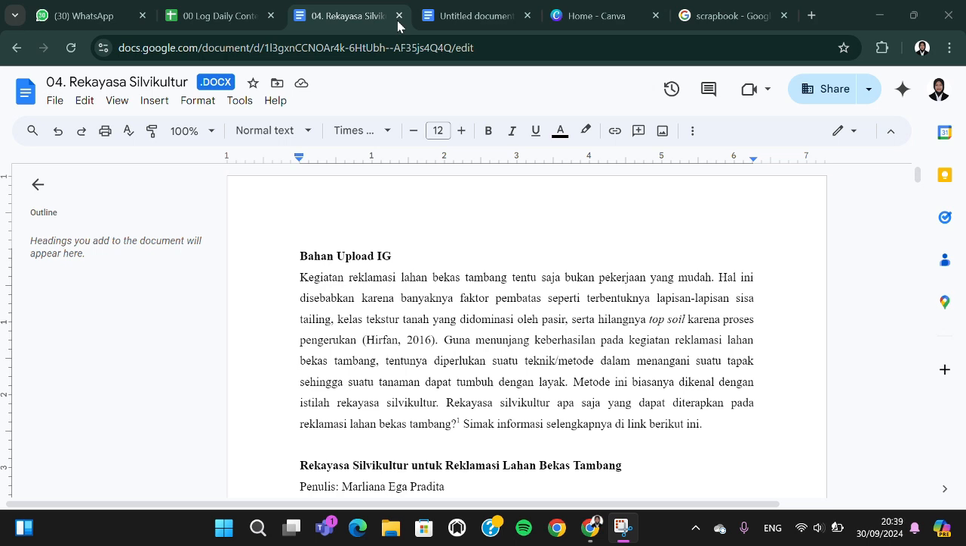In today's tutorial, I'm going to show you how you can fix translate button not showing on Google Docs. Okay, let's get started, guys.